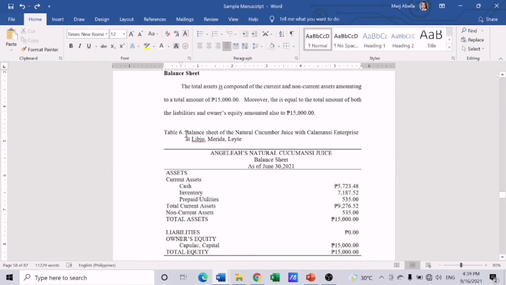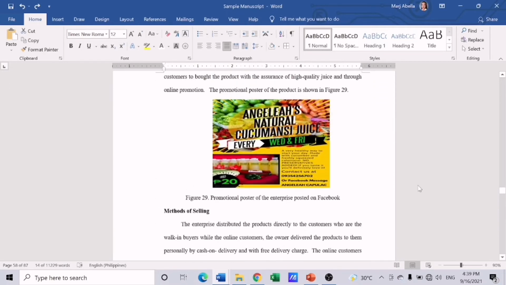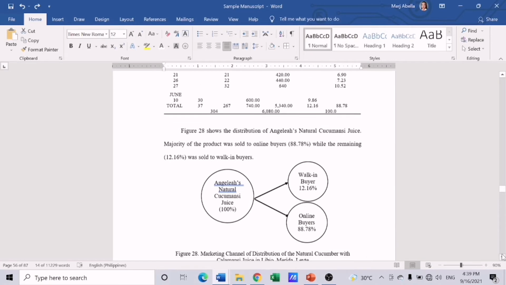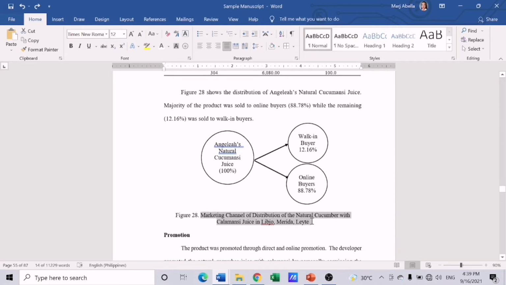Same with the table label, as well as the label of the figure, it should be single space. So take a look at this. This is single space and not double space. You should be very keen and you should be very familiar with that.